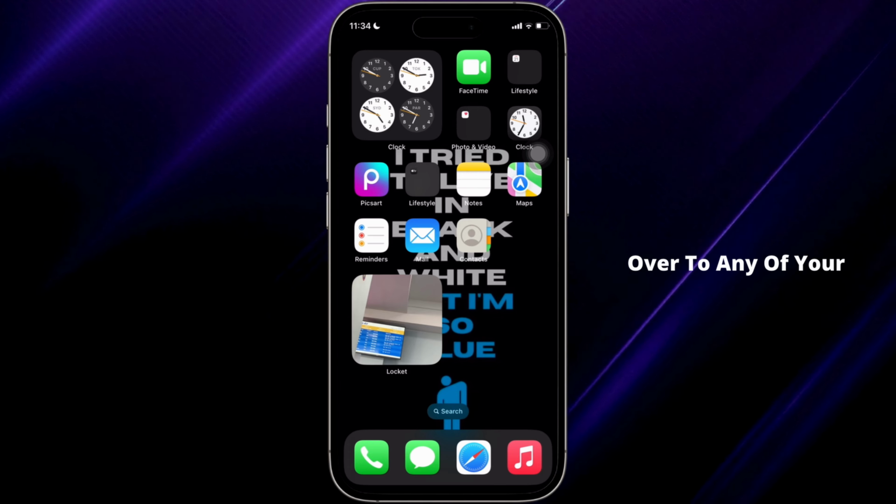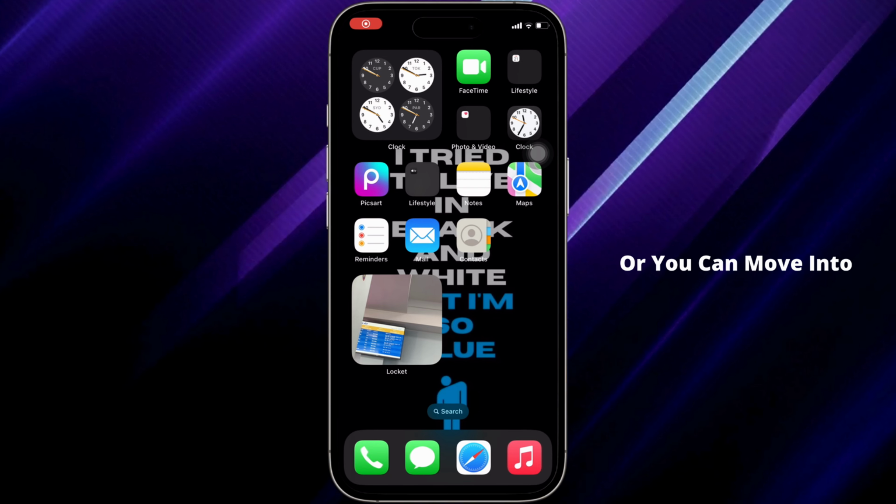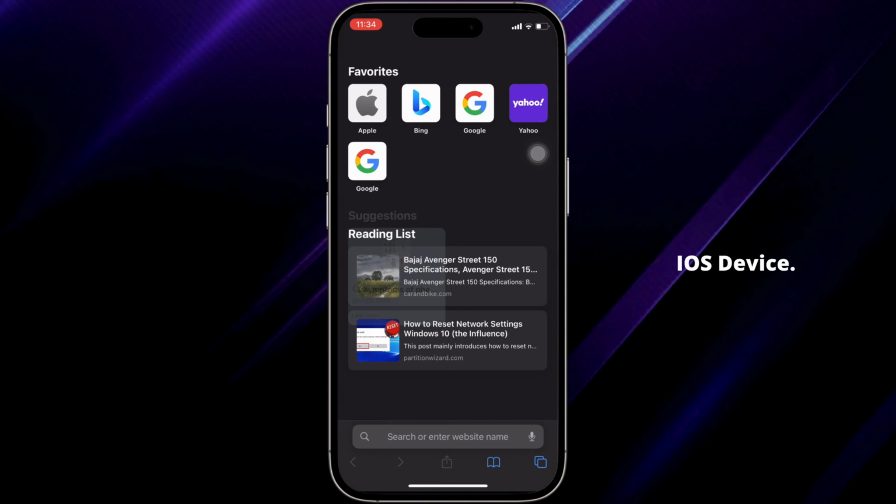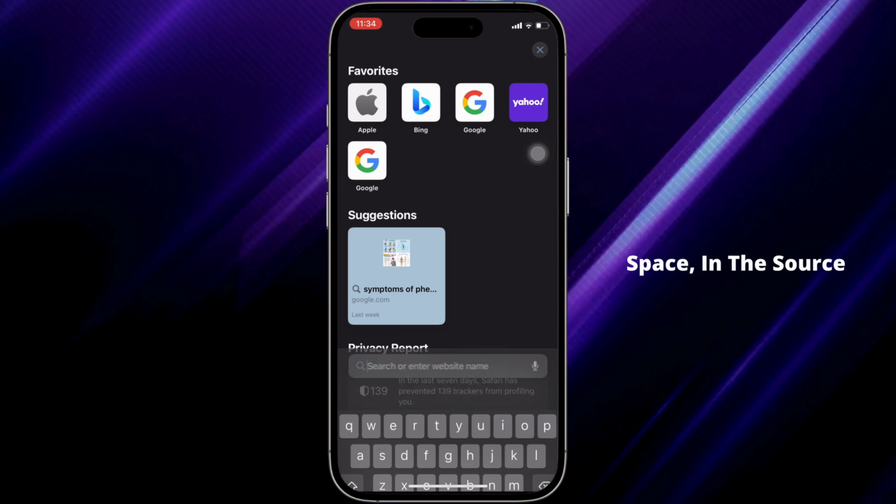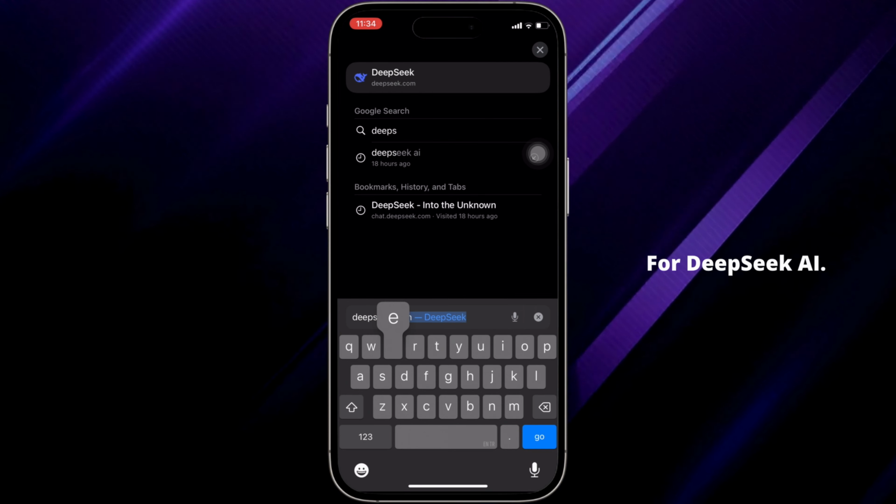First things first, head over to any of your preferred web browsers, or you can move into Safari if you are using an iOS device. Once you are on this page, in the search bar, you need to search for DeepSeek AI.